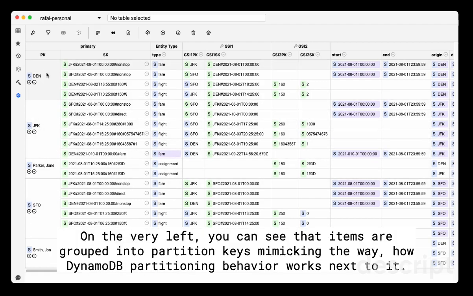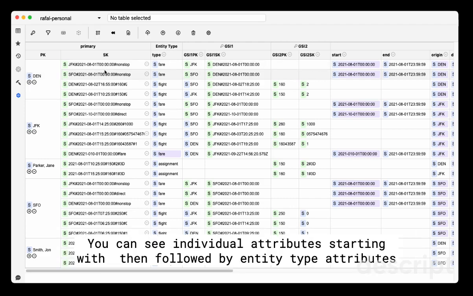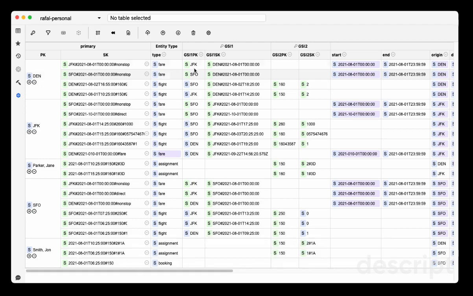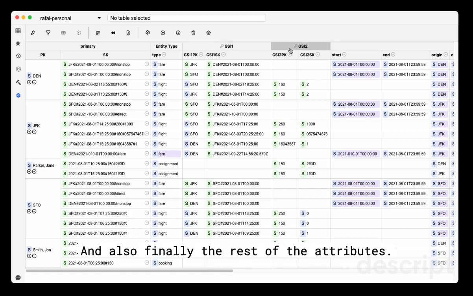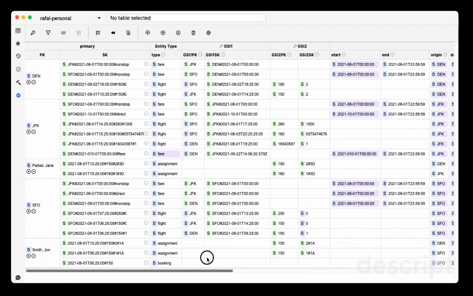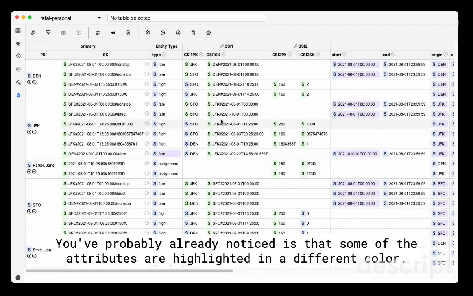On the very left, you can see that items are grouped into partitioning keys, mimicking the way DynamoDB partitioning behavior works. Next to it, you can see individual attributes starting with sort keys, then followed by entity type attributes, because we need a way to distinguish multiple entity types packed into one table, other GSIs, and finally the rest of the attributes.